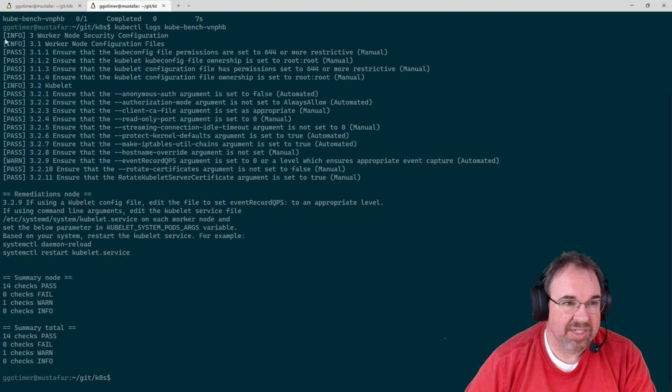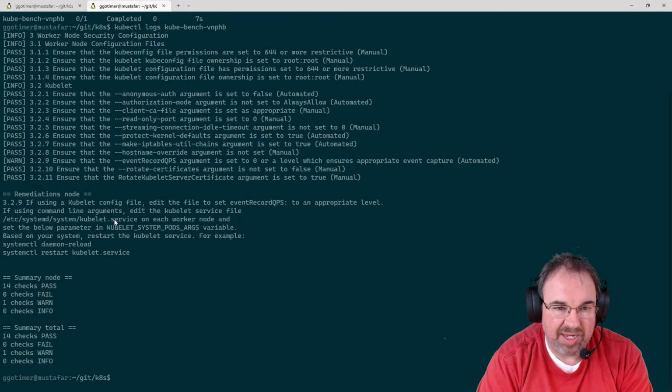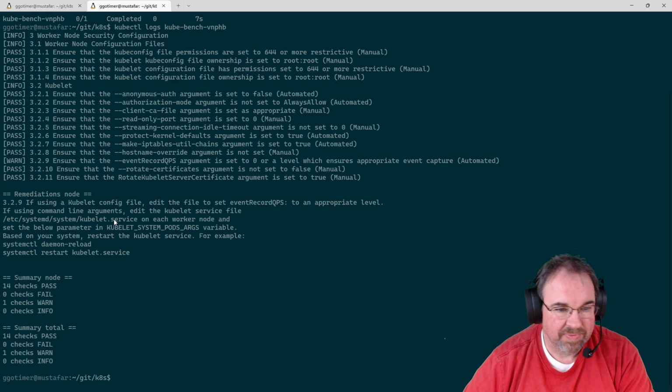You can just run this and see if you've secured your EKS cluster, your AKS cluster, your GKE, or even if you stood up raw Kubernetes. And it just applies the CIS benchmark, or checks to see if you've applied the CIS benchmarks. Hope that was helpful.